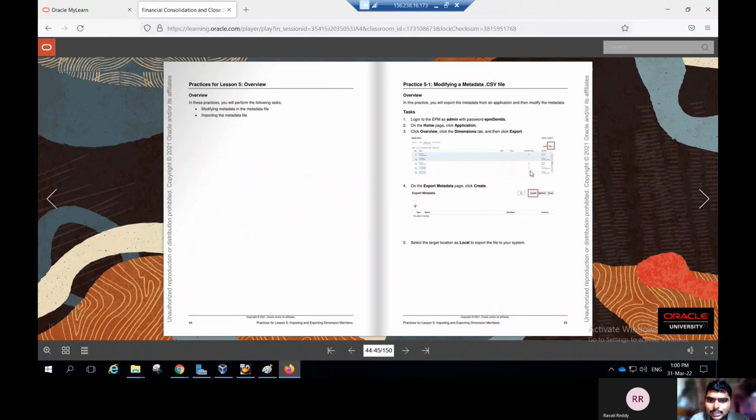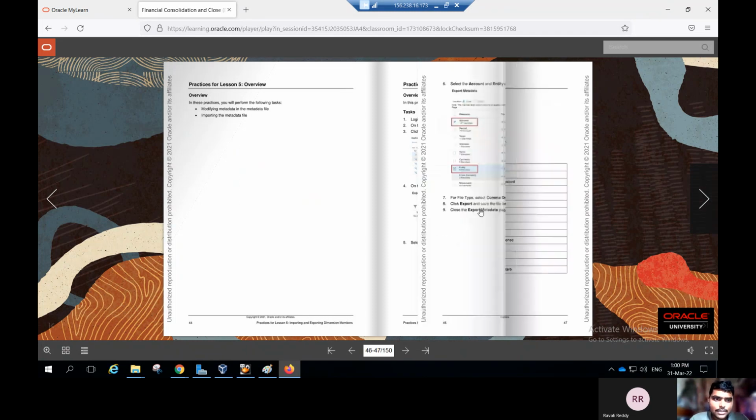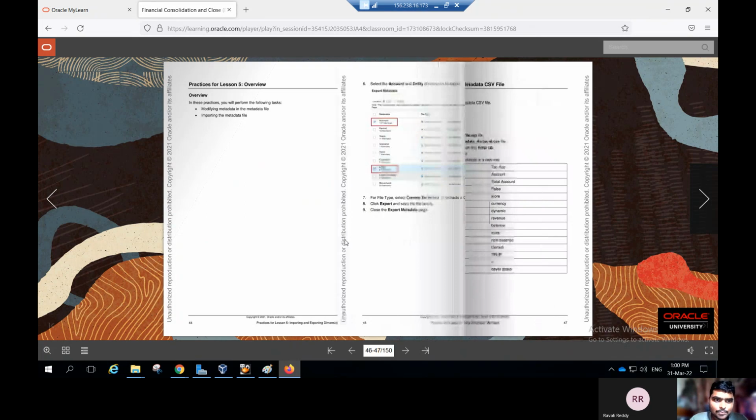You can select which dimension you want to export. Select the particular dimensions and click on Export. Here you can select the location. Local means the file is saved in our personal system. The second option is Inbox. If Inbox is selected, the file is saved on the server.